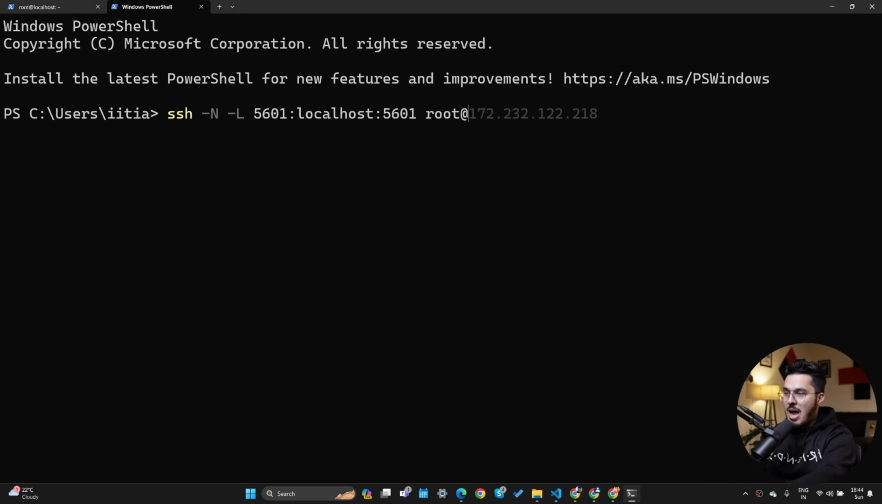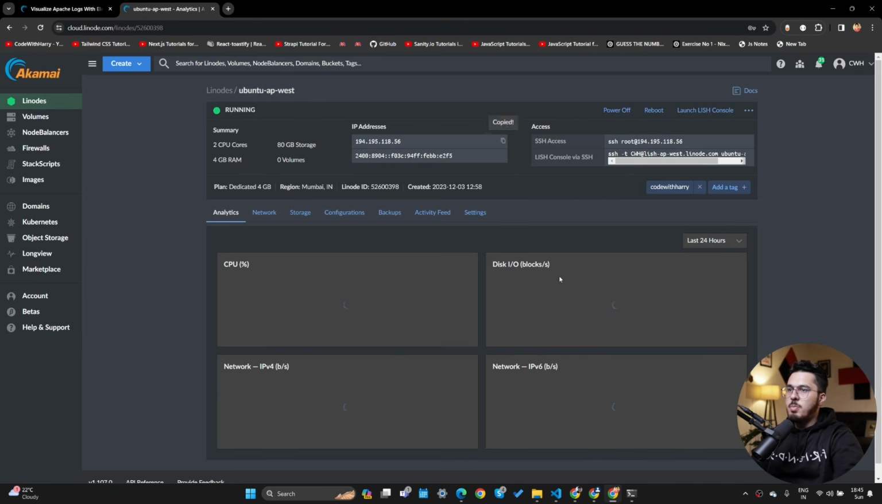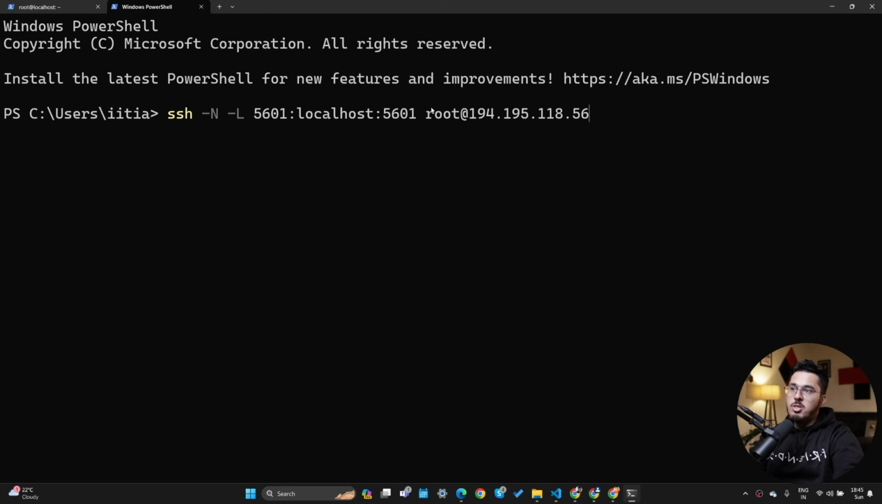Simply say root@ and the IP, which is this one. Let's copy this IP and paste it here. Make sure you write root@194, whatever your IP is. Let me press enter, and I have entered my password.